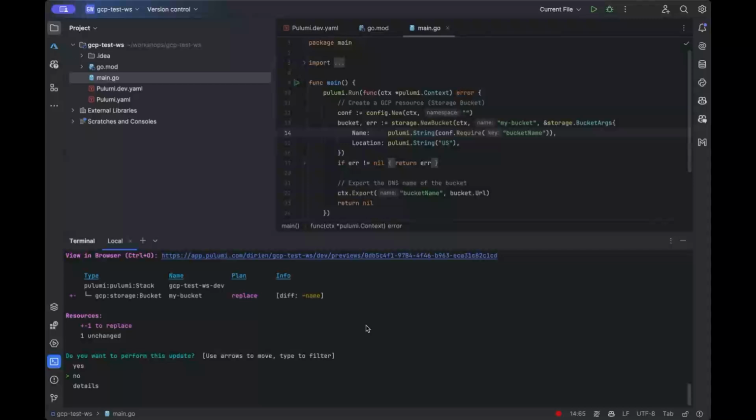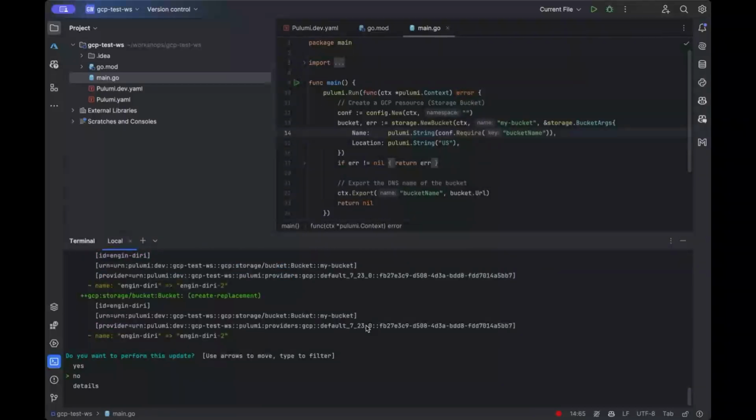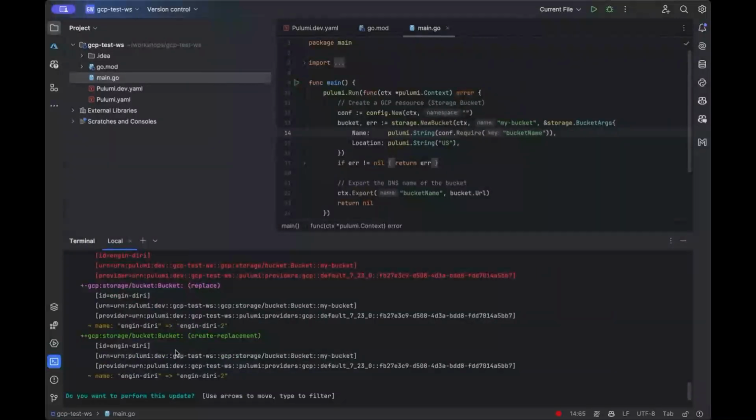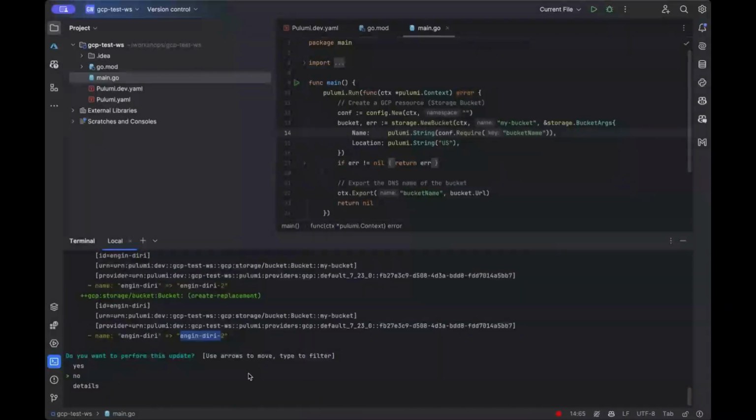As you can see, it detected already the diff. So we can see now it wants to change the name of the bucket. It probably deletes the bucket. Yes, it's going to delete and replace it with a new bucket. And here we can see it created. It's going to create now with Engindiri-2 the bucket name.